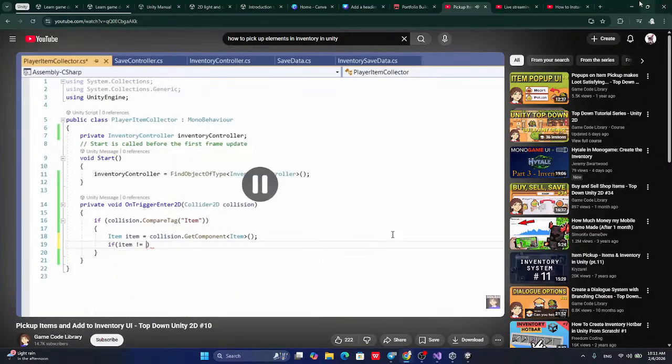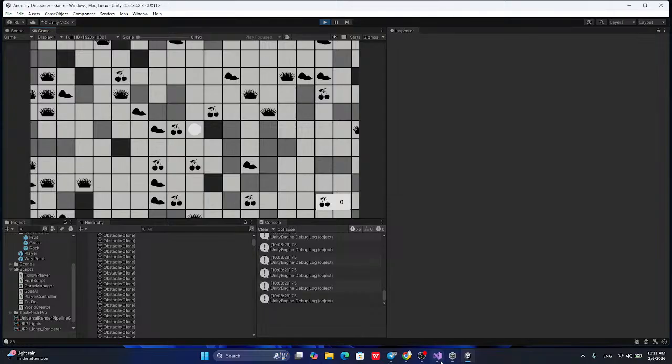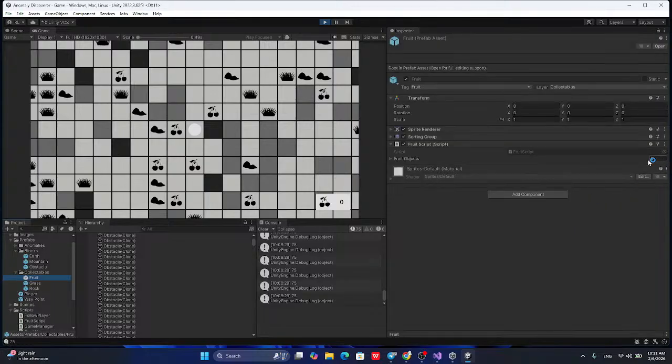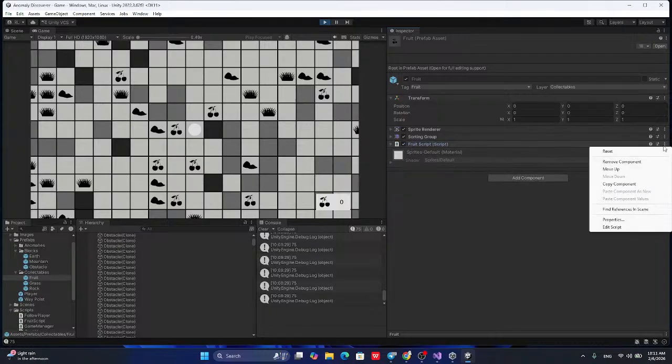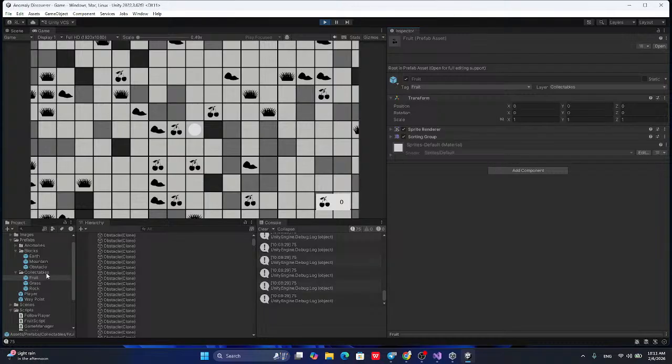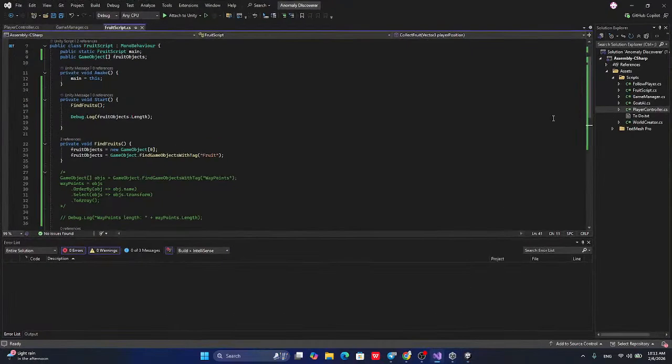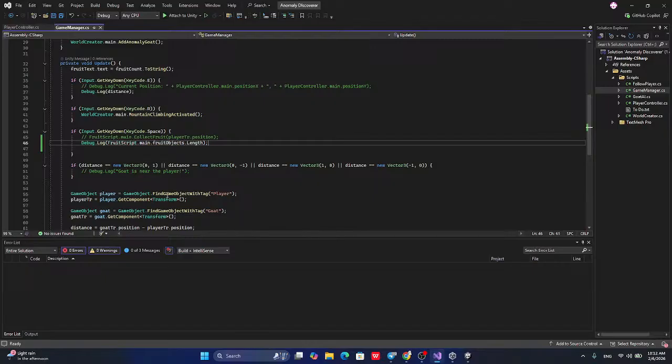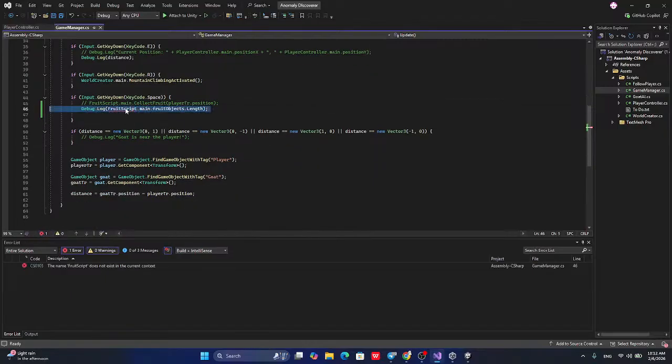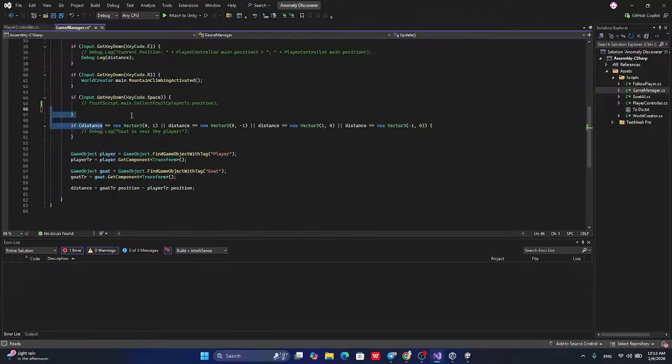Yeah, okay, anyway, I'm gonna do it in this way. So, yeah, fruit objects, we don't need that at all. Remove component, and we don't need this fruit object script either. My game manager, so no need for space either.